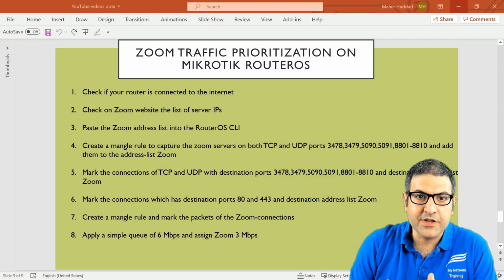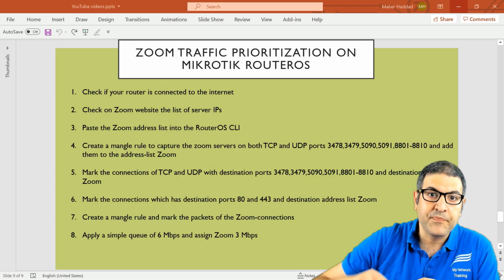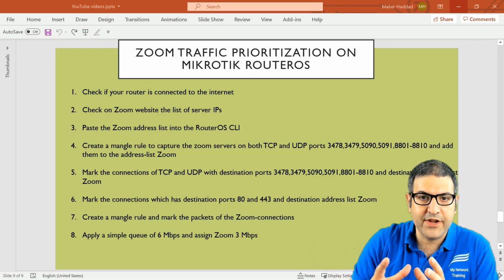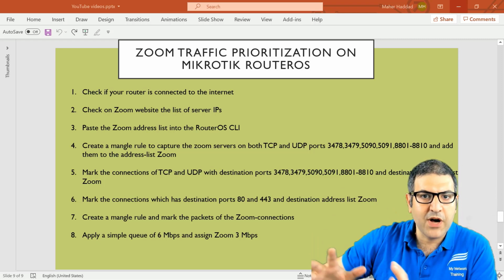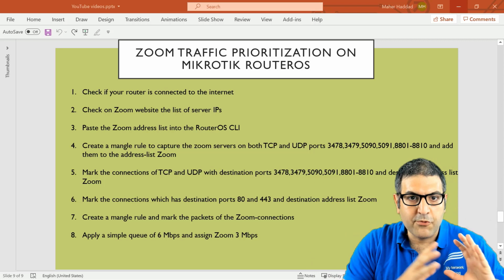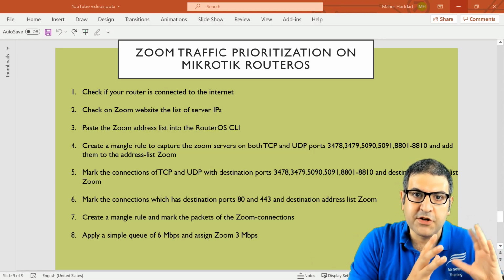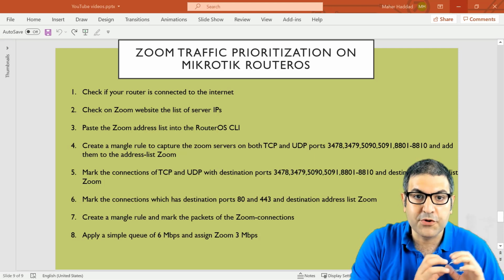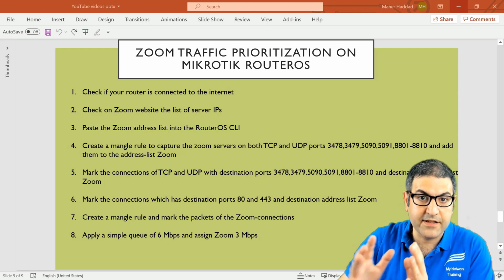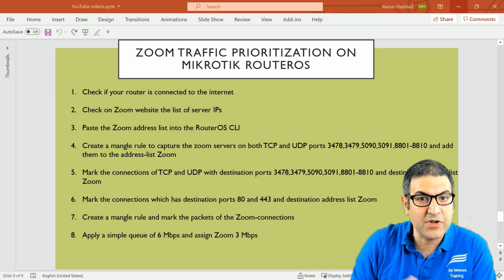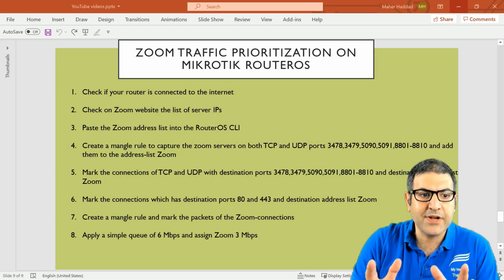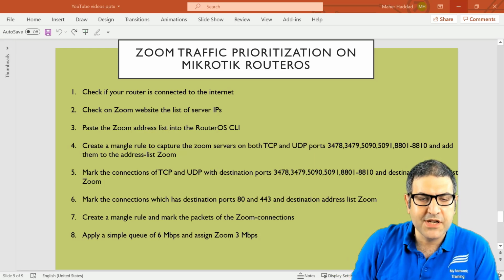So we as network engineers would like to provide some priority for the Zoom traffic. In case a lot of people are working on the network and some people are doing Zoom video conferences, then the Zoom traffic will be allocated some bandwidth, and we can also give it some priority. As you can see here, the lab has 8 points. Let's go directly and start with point number 1.